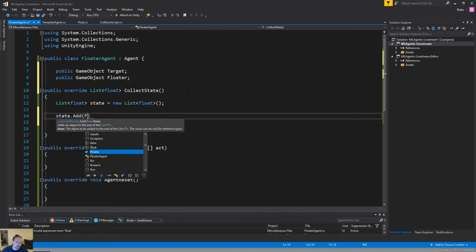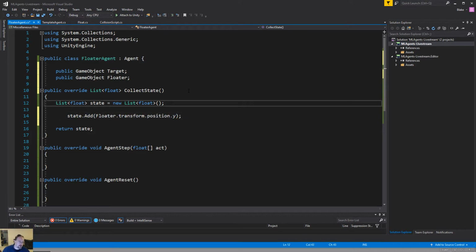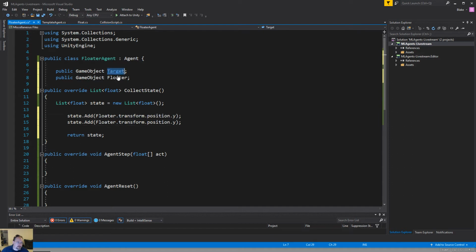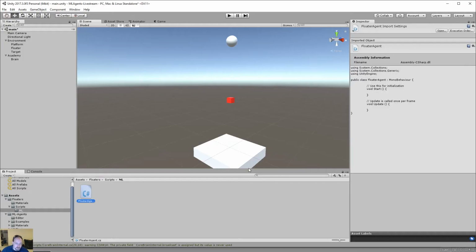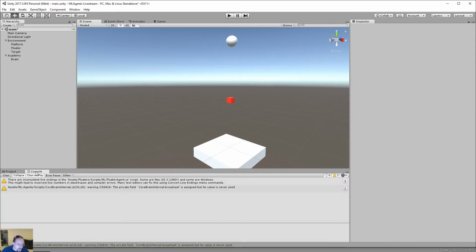Come on, IntelliSense. Floater dot transform position dot y. Hopefully. Boy, I really didn't like it when I copied and pasted it. The indenting on this is all jacked up. All right, we'll survive. And then we're going to add the target transform position.y. And we're going to go back to Unity and see if Unity hates me because I got some capitalization or something wrong, because IntelliSense is being a pain in the butt. Nope. Okay, good.